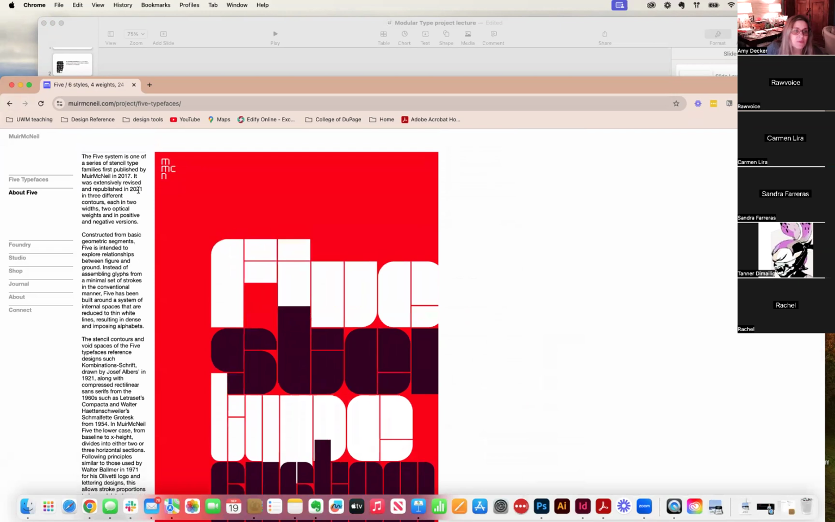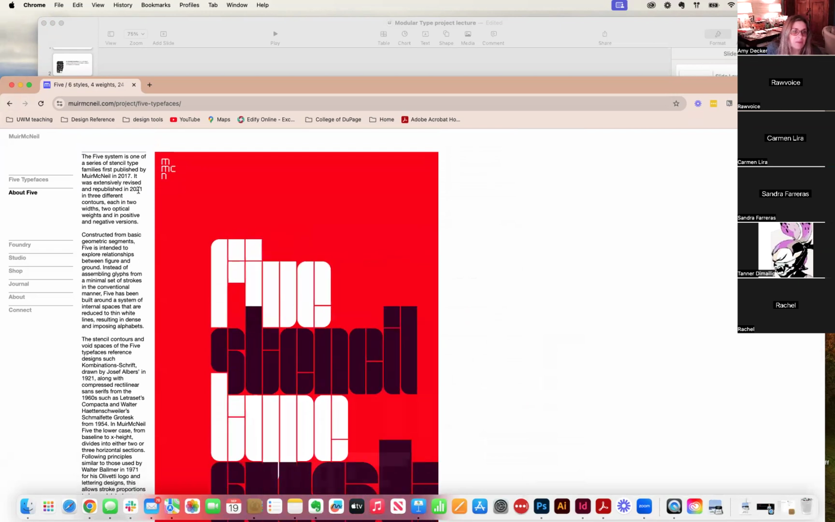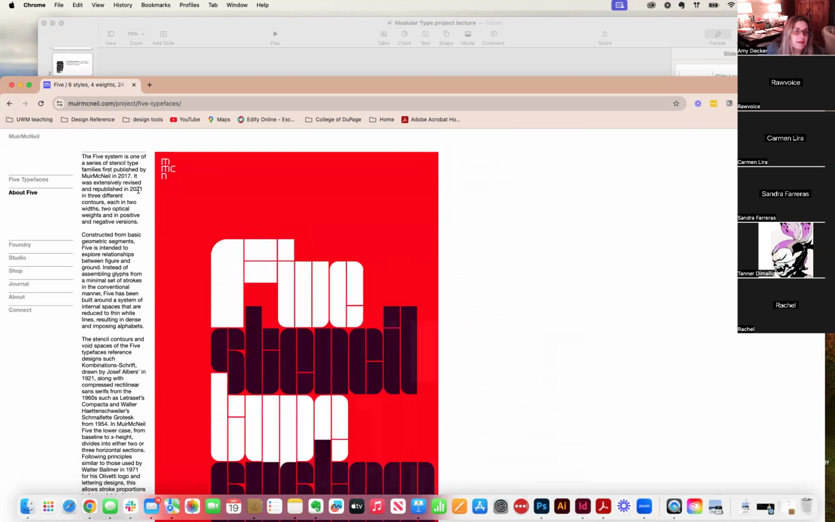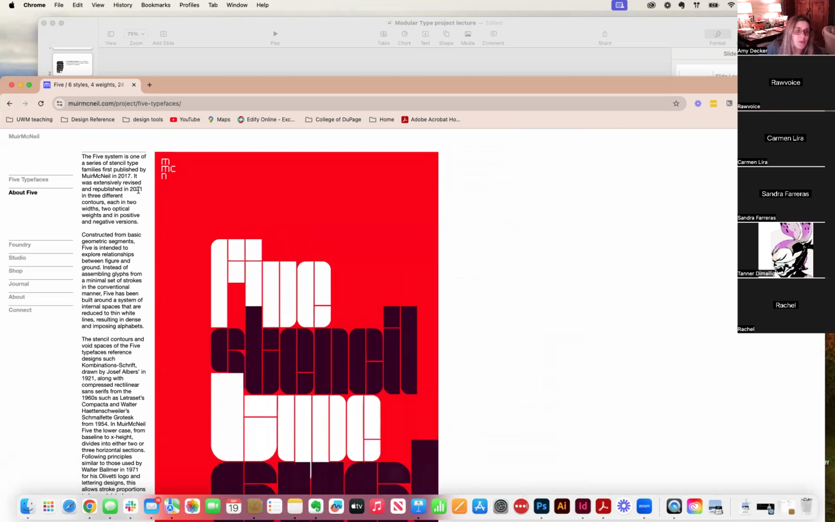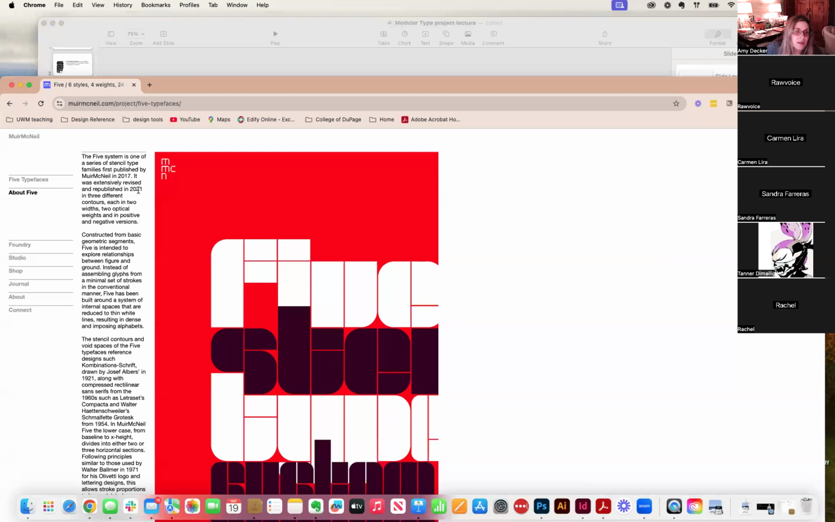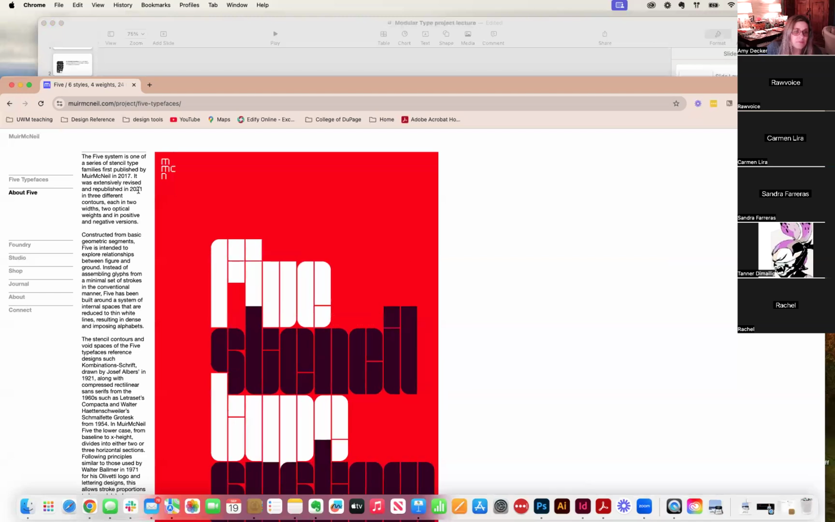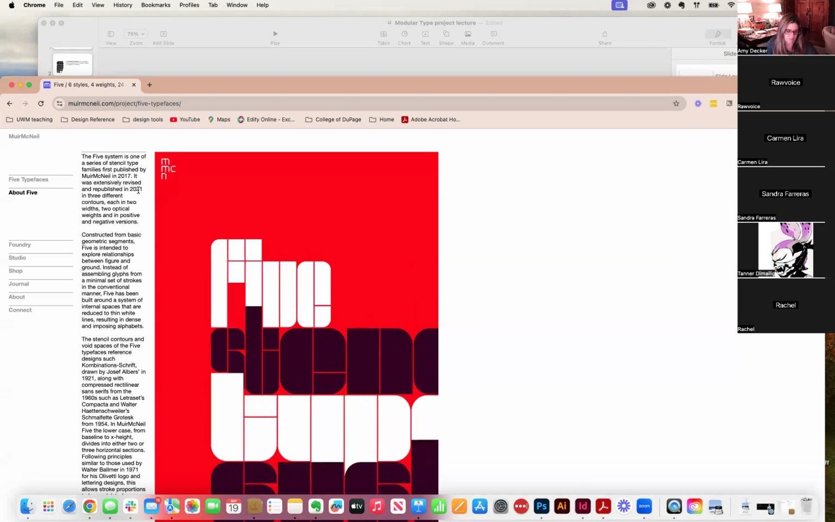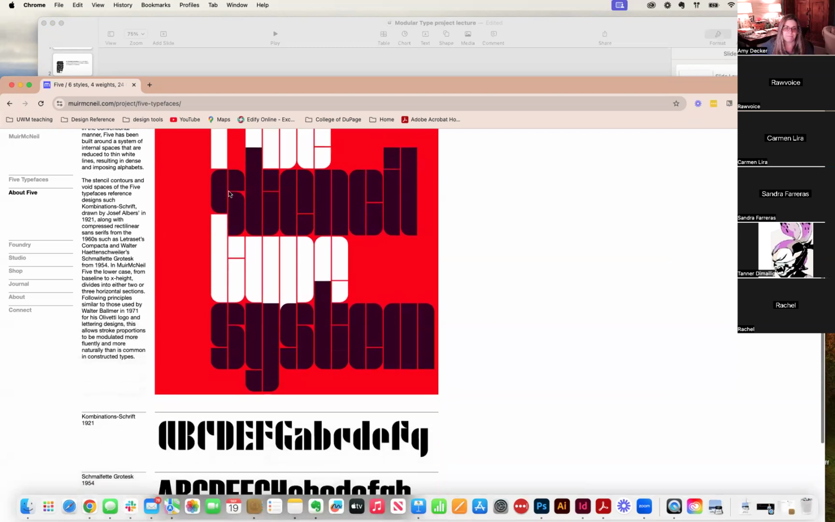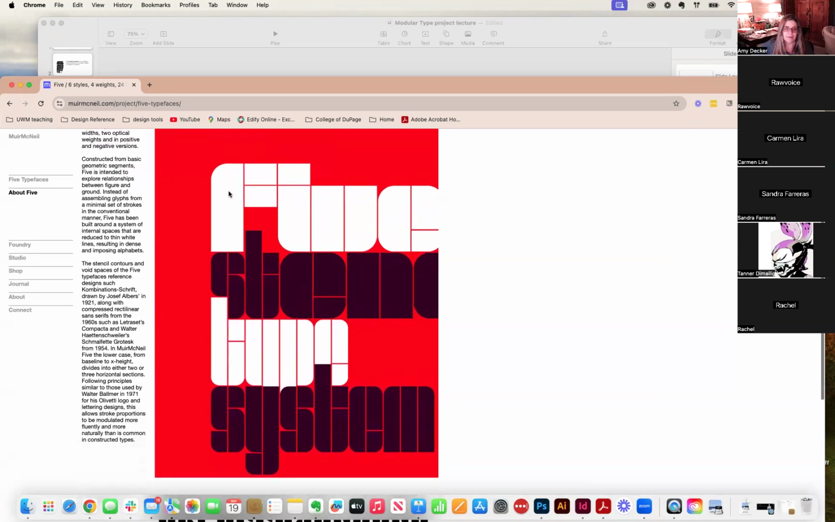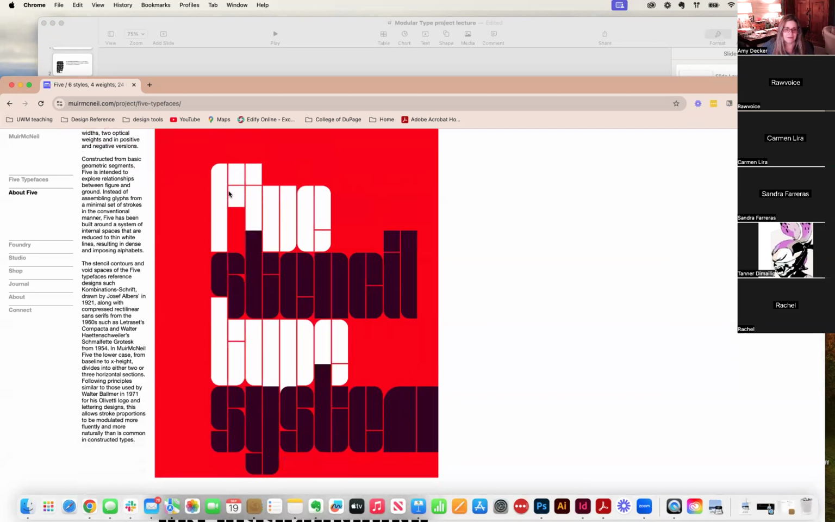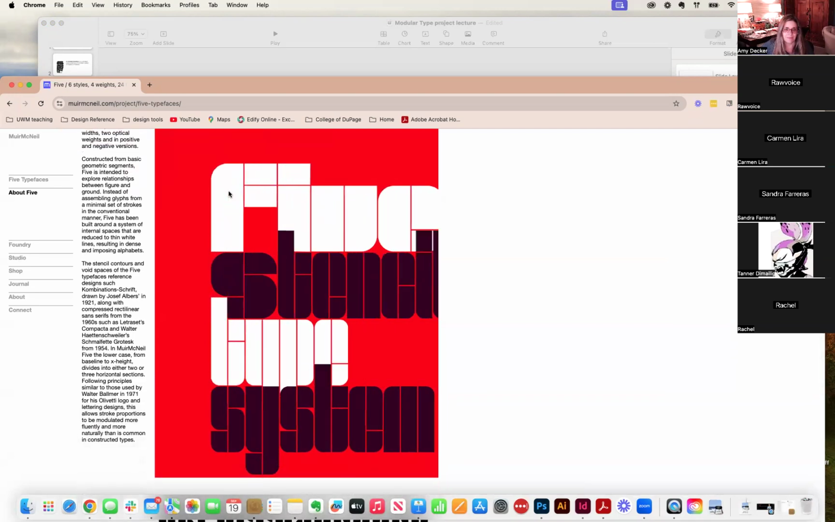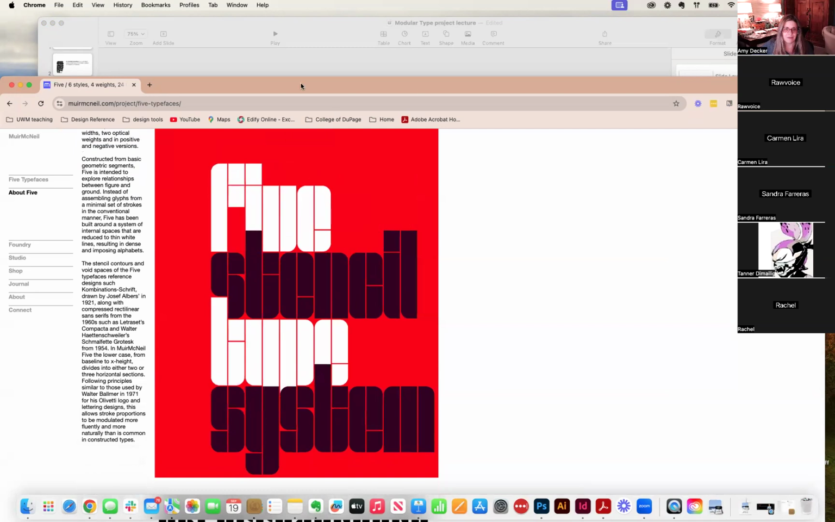Let's see, the 5 system is one of a series of stencil type families published by McNeil in 2017. It was extensively revised and republished in 2021 in 3 different contours, each in 2 widths, 2 optical weights, and in positive and negative versions. That's super fun. What do you guys think of that? Do you like that? Yeah, it is fun. I like it.